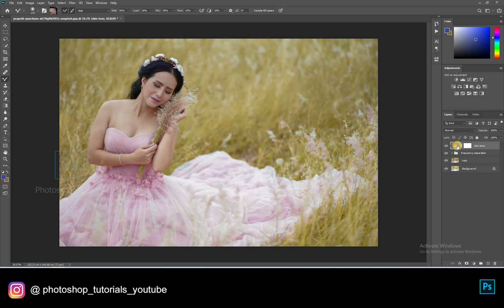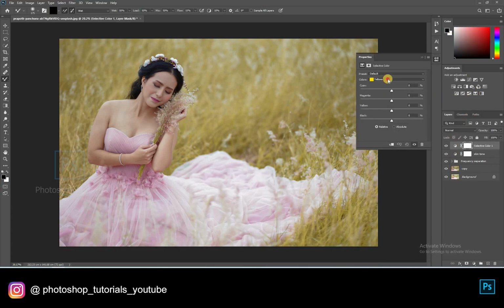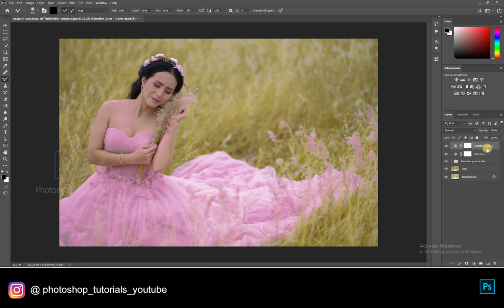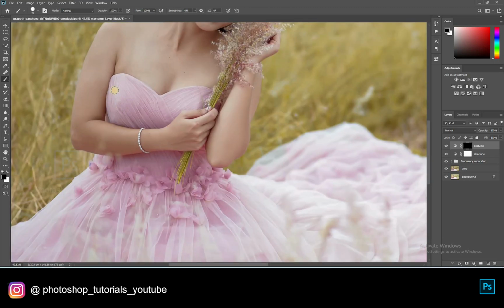The costume seems to be overexposed, let's color it up. Open a new selective colors adjustment layer. Select white and start adjusting the bars. Okay, this is fine. Press Ctrl-Command-I to invert the layer mask and brush out the subject.